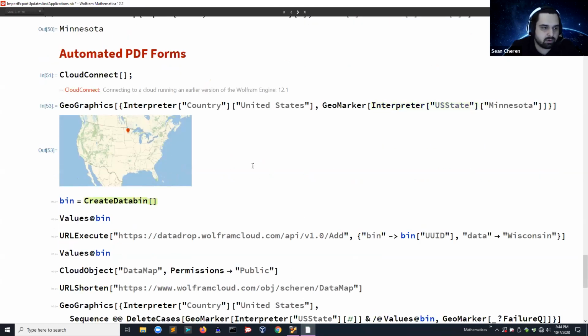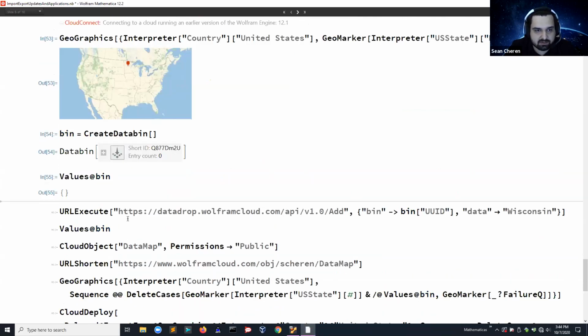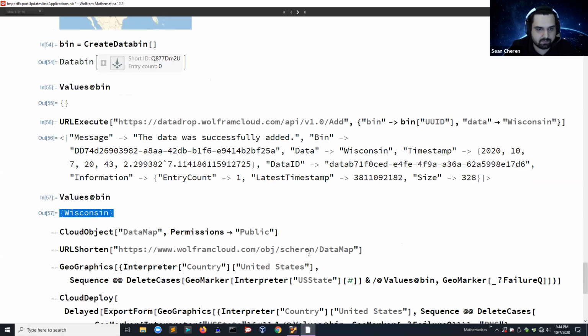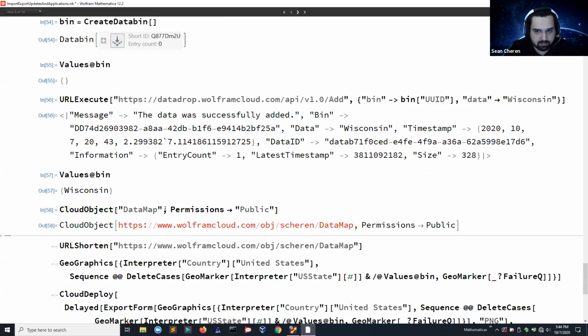So we need somewhere to accumulate all the submissions from people. So we'll make a data bin for that. Right now the data bin's empty, but if we were to just make a simple web request, we can drop some data into our data bin, maybe the state Wisconsin. Now you'll notice that in our data bin we have Wisconsin. I can make a cloud object called data map.